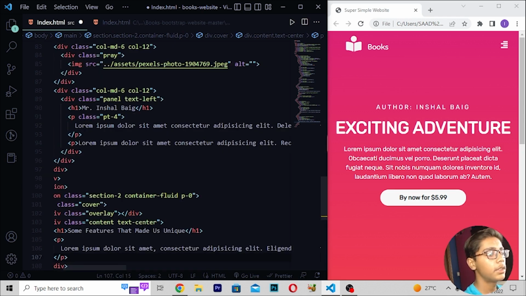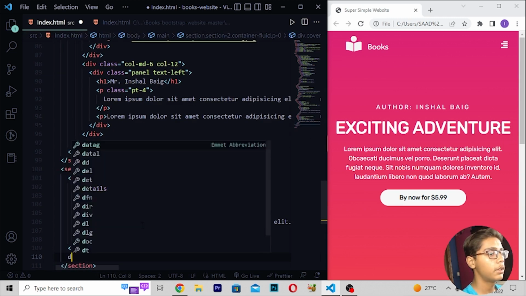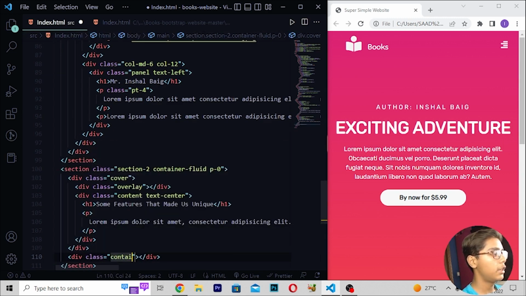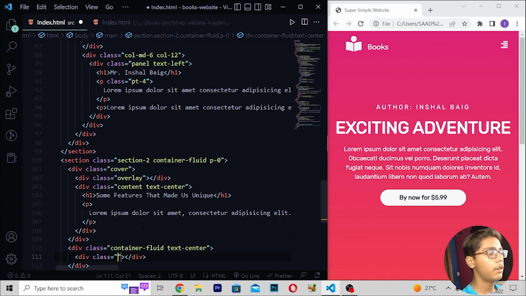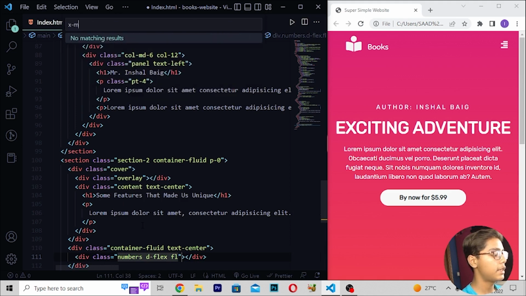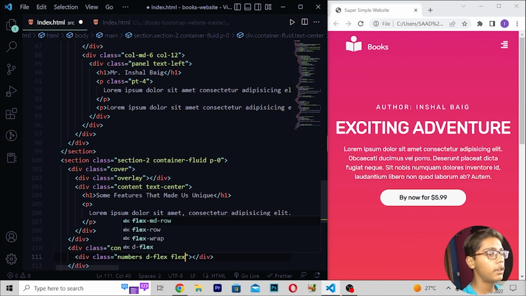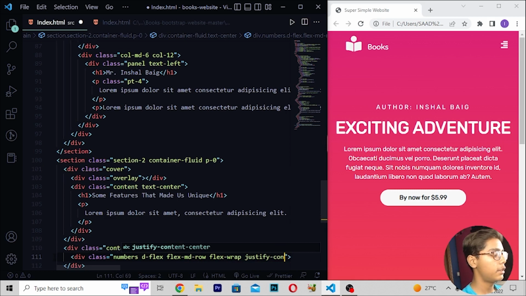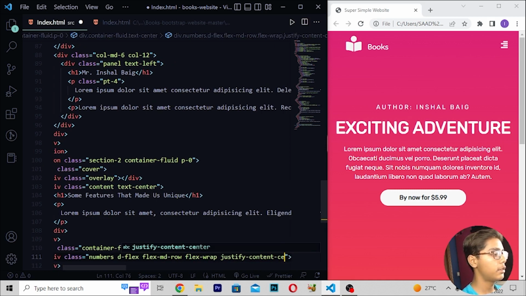Now when you've done with this thing, just here we have to move under two divs, and then right here div class container. And then when you've written this, here I will be now writing container-fluid. Then here I'll be writing text-center. Right here div class numbers, and then right here d-flex flex-md-row. So here I will be now just writing d-flex flex-md-row. Then right here flex-wrap justify-content-center.